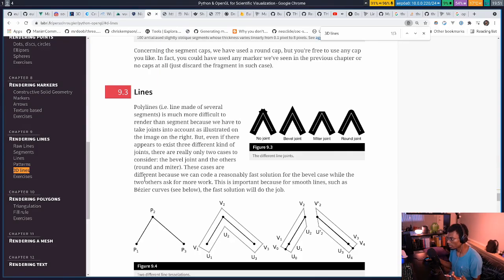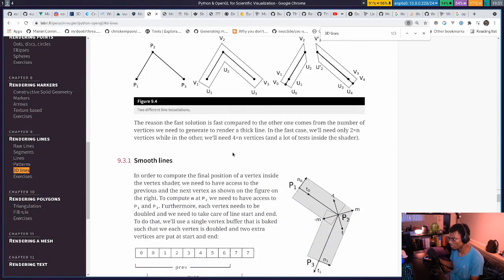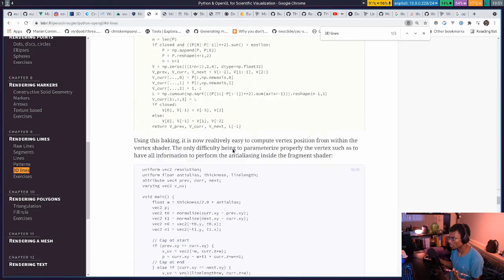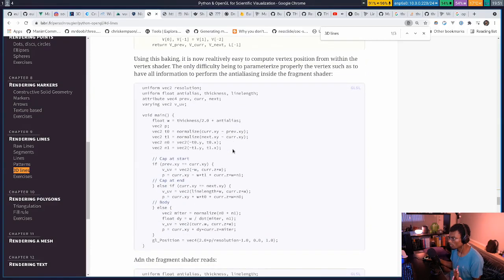Pretty different, because we can code a reasonably fast solution. This would have to lie flat if you look at it from the side, since it's creating triangles or rectangles, quadrilaterals. Maybe I should just start with this. All the points are vec4s though.